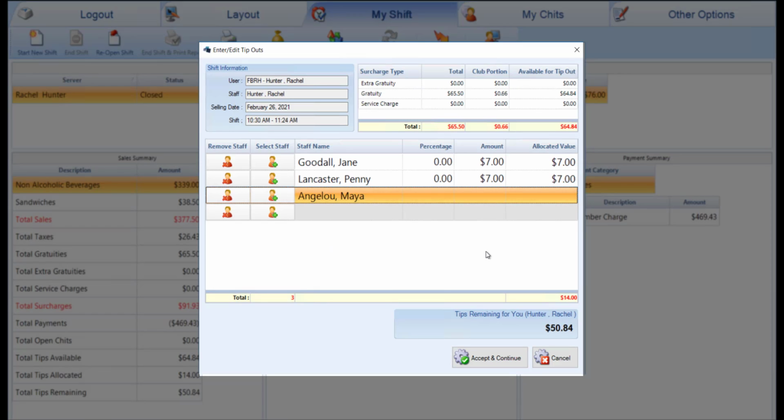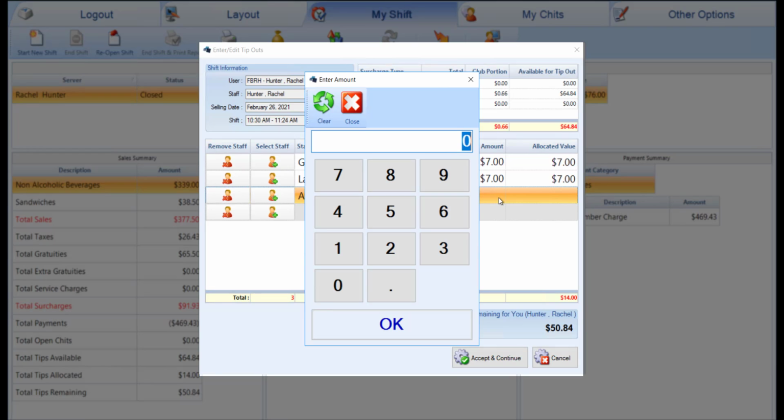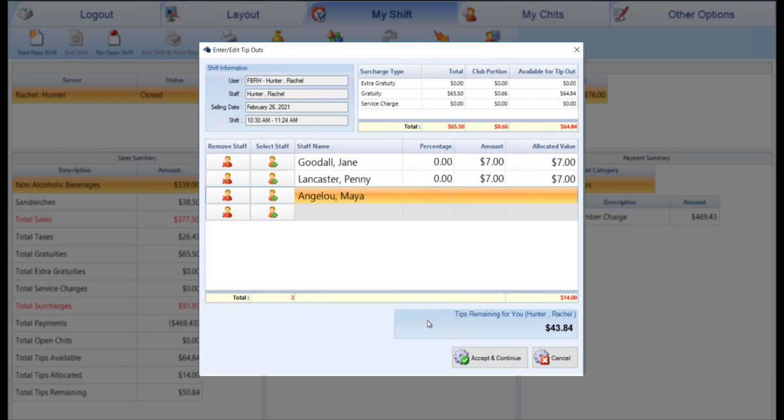From here, they can click the percentage or amount column and enter the amount. Then click OK. They also have the option to remove a staff from the list. Once a user has added their tip outs, they can click Accept and Continue to save their tip out entry, or click Cancel to abort and cancel the entry.